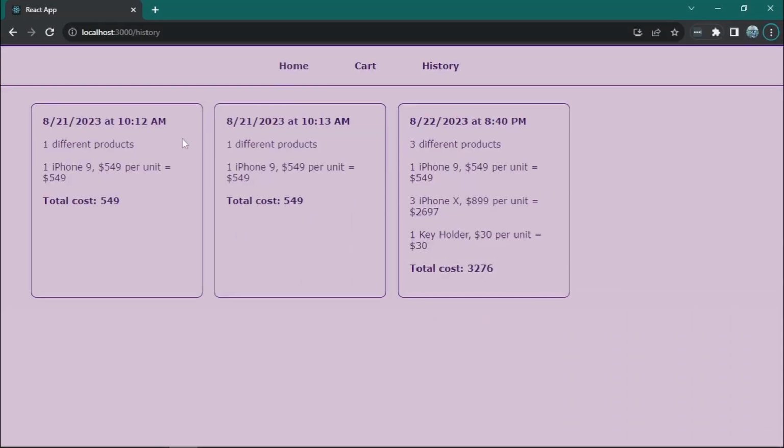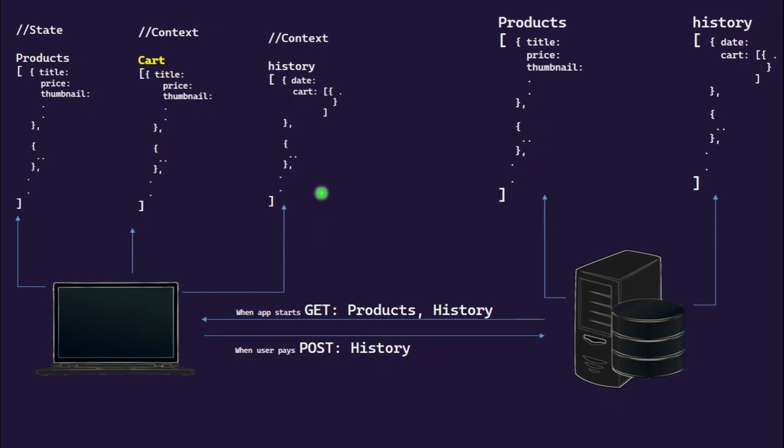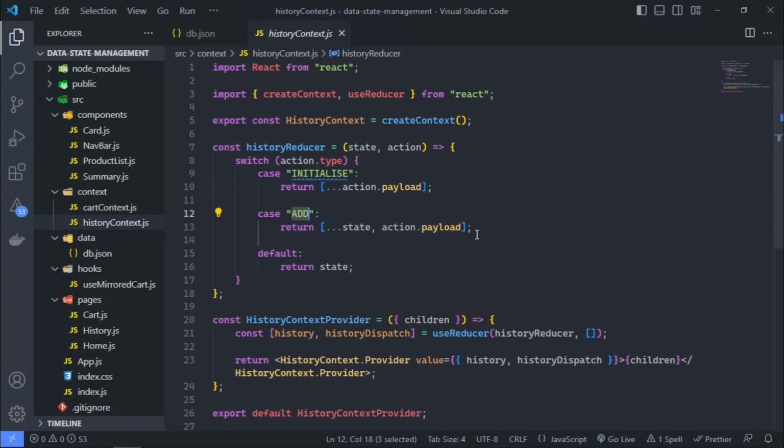So that's why we can actually display here the user's date, and we can display all the items that are in the card based on the structure we created here. So that's all for the history.